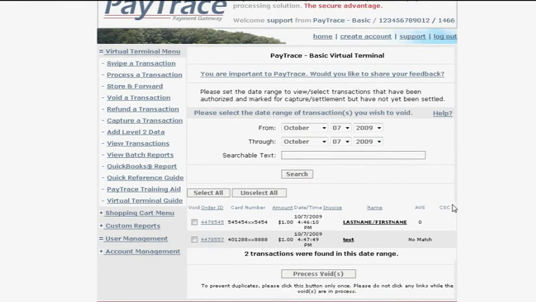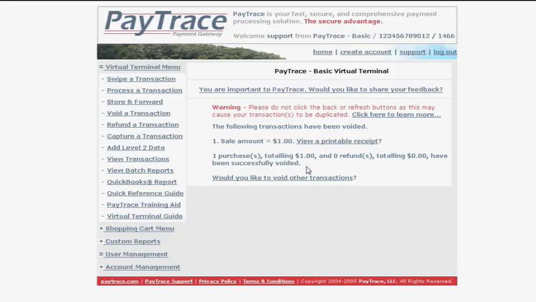Once the transactions are shown to us, all we need to do is select the transaction or transactions that we need to void by checking their box on the left-hand side. Then we'll click the Process Voids button down at the bottom of the page, and it'll void out the transactions we have selected.